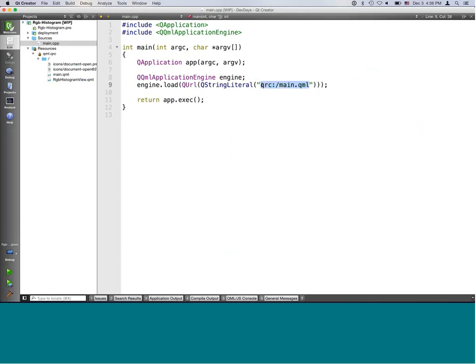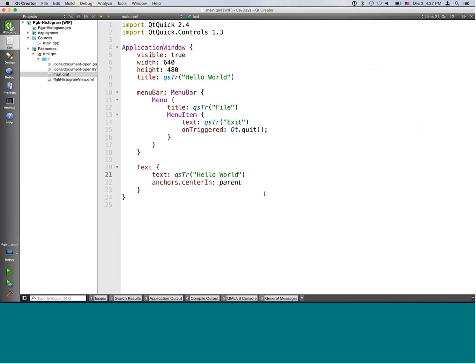We recommend to have all your QML files in the resources file. And then it runs the application. And so this main QML file, this is also part of the template we've seen, is just here. The main window is the application window. It has a menu bar with a few menu items here, and it has in the middle some text.